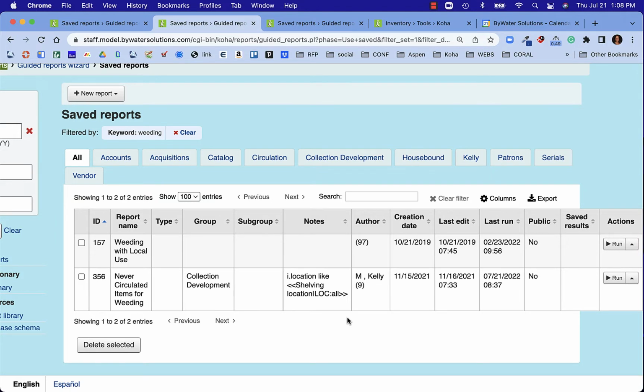Now, I pulled up two examples here in the system so you can see what those two examples look like. The first one I have here is weeding with local use. So that means maybe traditionally it did not circulate outside of the building, but you want to see if anything was being used in-house, whether it was used for story time or if a patron comes in, they take something off the shelf and essentially set it down, you can track that information. The next one we'll look at here is the never circulated items for weeding.